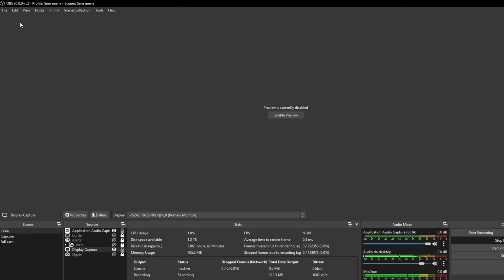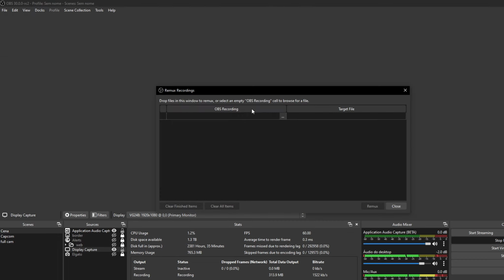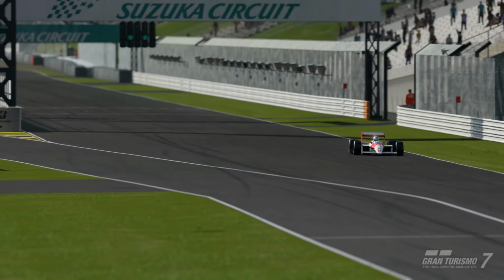If something like that happens and you lost that footage, but you were recording on MKV, inside OBS, you want to head over right here to File and click on Remux Recordings. And right here, you click on these three little dots and you select the MKV footage. And then you just click on Remux and it's going to convert that video to MP4. That way, you didn't lose your footage. And that's it for the video.